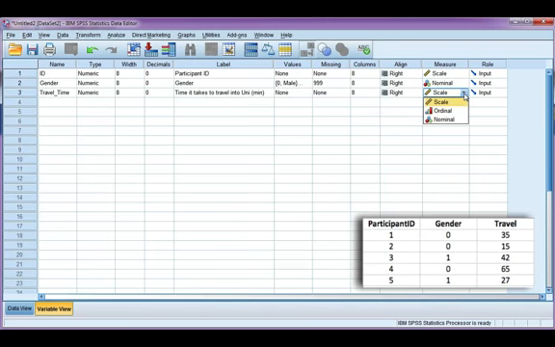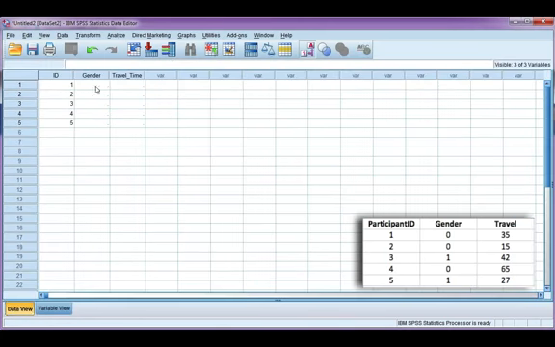Travel time. Now, as you can see from the data on the screen, travel time is just the travel time in minutes, how long it takes to commute. So there's no groupings. That means we can leave it as scale. All right, let's go to our data view and enter some data.